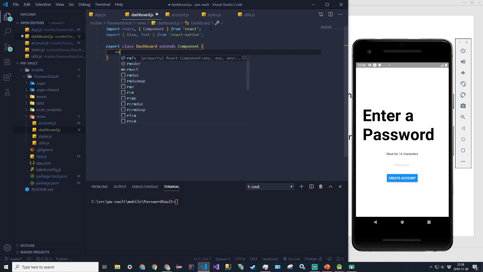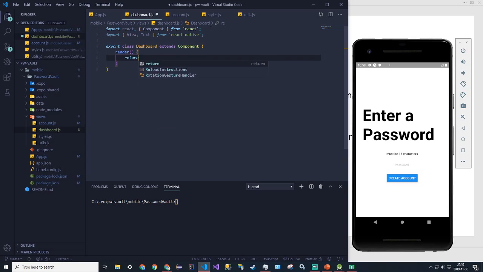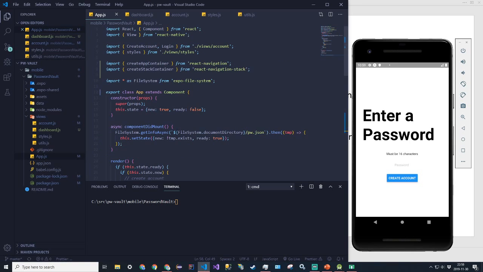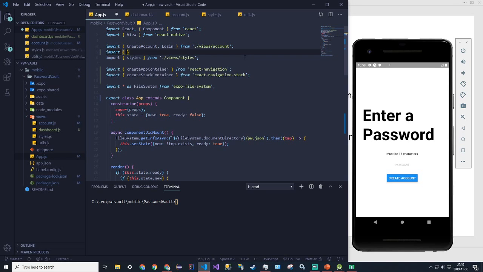We'll just say render, return view and then text dashboard like so, and hopefully this works. Alright, so export default React container, and then we actually just need to import that view. So import dashboard from /views/dashboard like that. Okay, and now we run it.